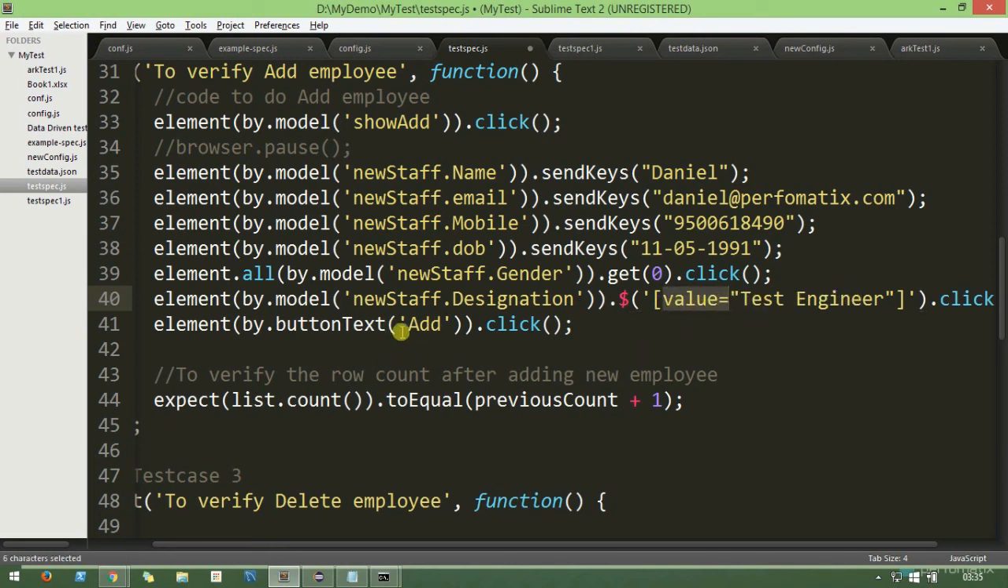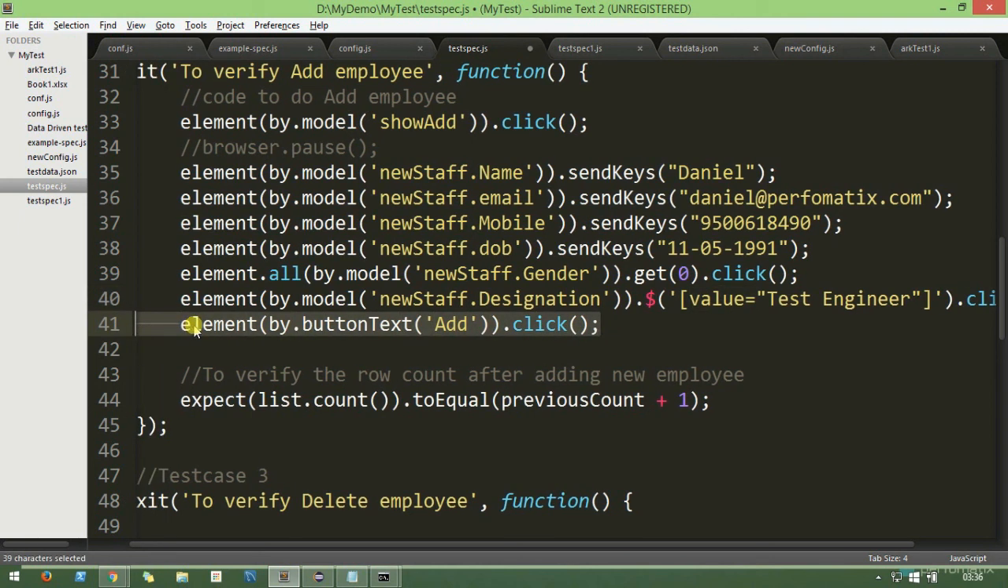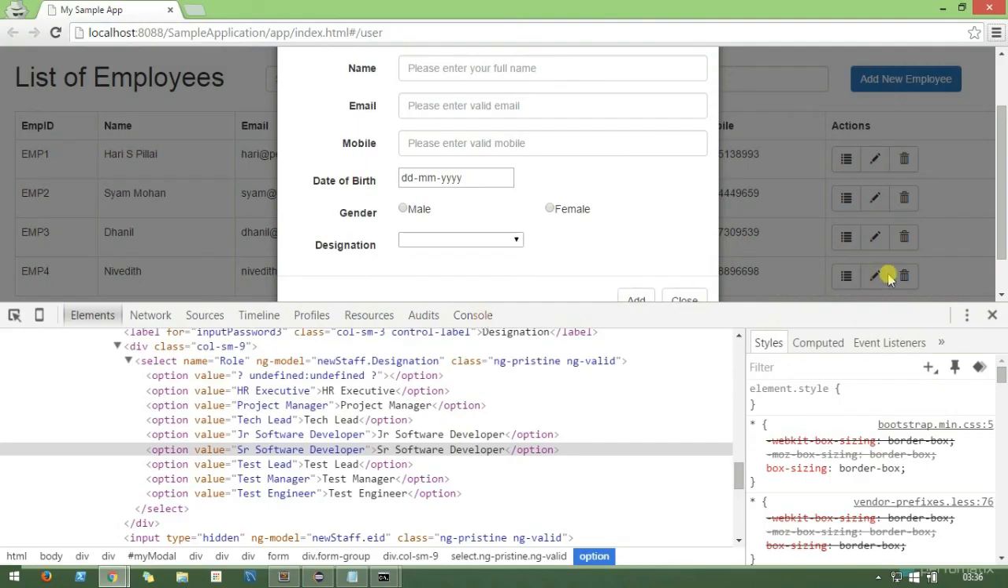And finally after filling out all the details, again I say click the button. In the case of buttons, if you have an ng-model name, you can easily find the element by using this ng-model. Otherwise, if some of the buttons do not have ng-models, in that case you can use the text which is given in the button itself. So for that purpose I am using button text. I just find the element by simply using the text which is given on the button.